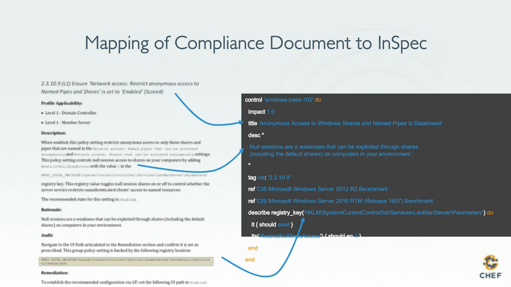In the past, we have seen companies writing Word documents or PDF documents where they describe: this is the title, here's the rationale, that's the description, this is how you audit your machine. And that can be translated to InSpec. So InSpec is a language where you can describe the test. In this case, it's describe, registry key, and then we're asking that the registry key value is there.